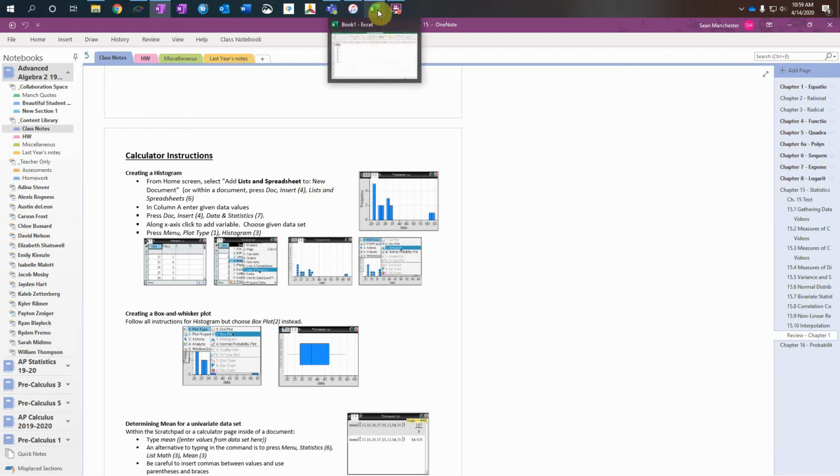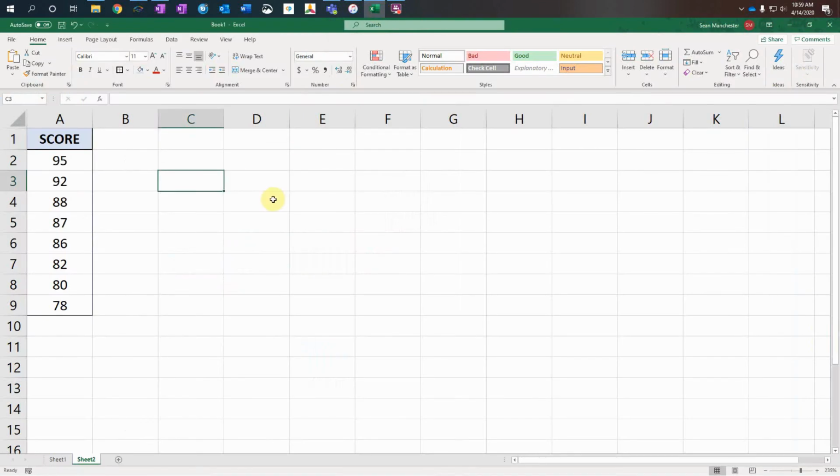Or if you don't have a graphing calculator, you can always use Excel, and that's what we want to focus on here, is just doing some of those operations on Excel. So I've copied over data from section 15.5 on variance and standard deviation. That's the main thing we want to focus on here. But the equals key is your friend here.